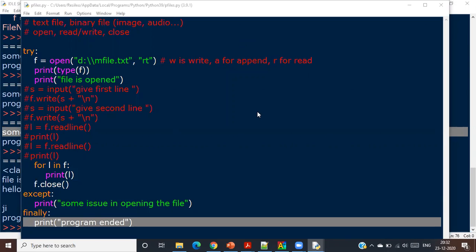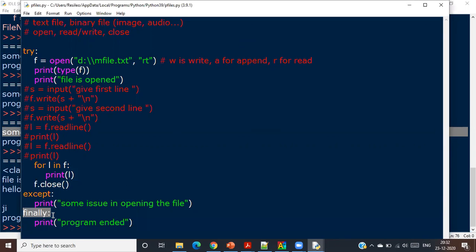One person is asking, without finally also it executed, because see, without finally also you can execute, not an issue. This is a part of the code. If it is here, it is part of the main code. Try except finally, this is a block, okay? Finally, it is up to you. It is giving a way to execute this print statement. You can put anything here, I am just giving an example.